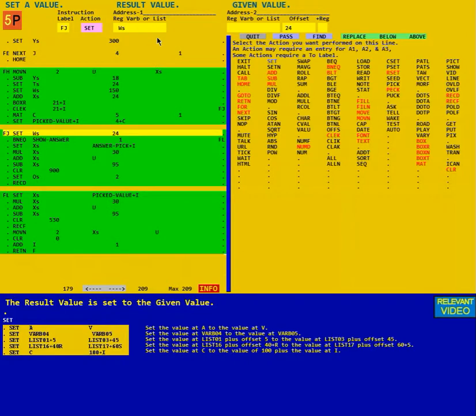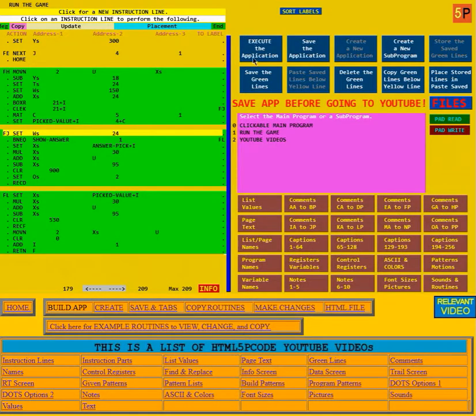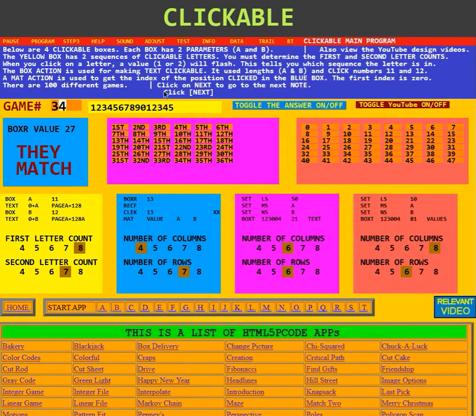Alright, well, let's go look at this and see what it's doing. We execute the program. Here is where it's asking you to click on one of these values. Right now, they match. I'm going to click over here on 5. Now it doesn't agree with what the answer is supposed to be. But I can go up here and toggle the answer on off. And now you see here's where it drew the red box around the actual answer.